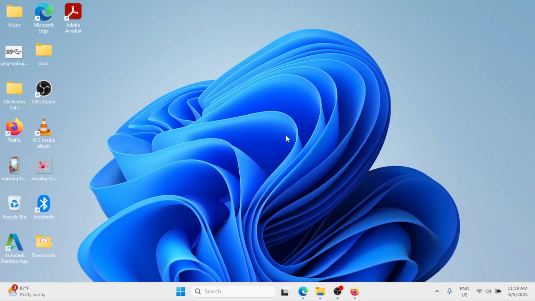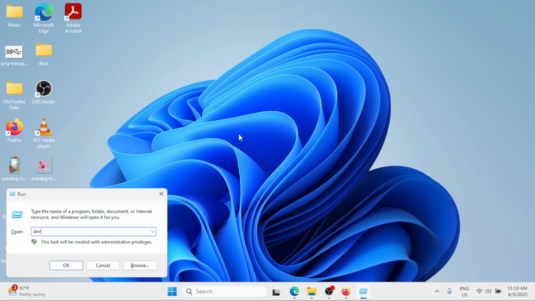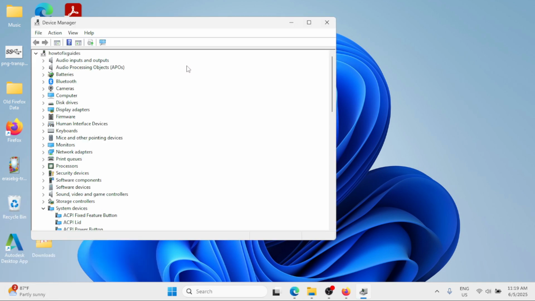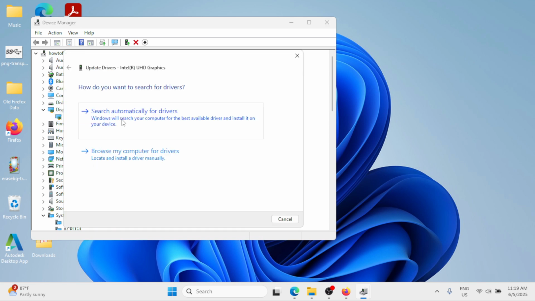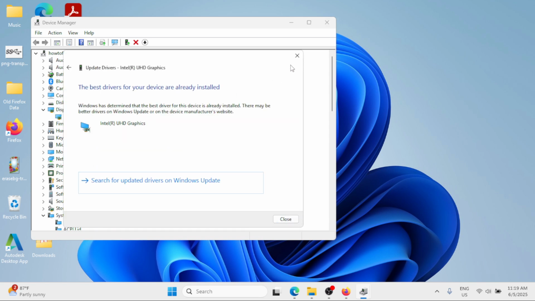Next method is we also have to update the graphics card driver. For that, press Windows key and R, type devmgmt.msc and click on OK to open the Device Manager window. Locate Display adapters, click on the arrow to expand the list. Right-click on your graphics card, select Update driver, and search automatically for drivers.